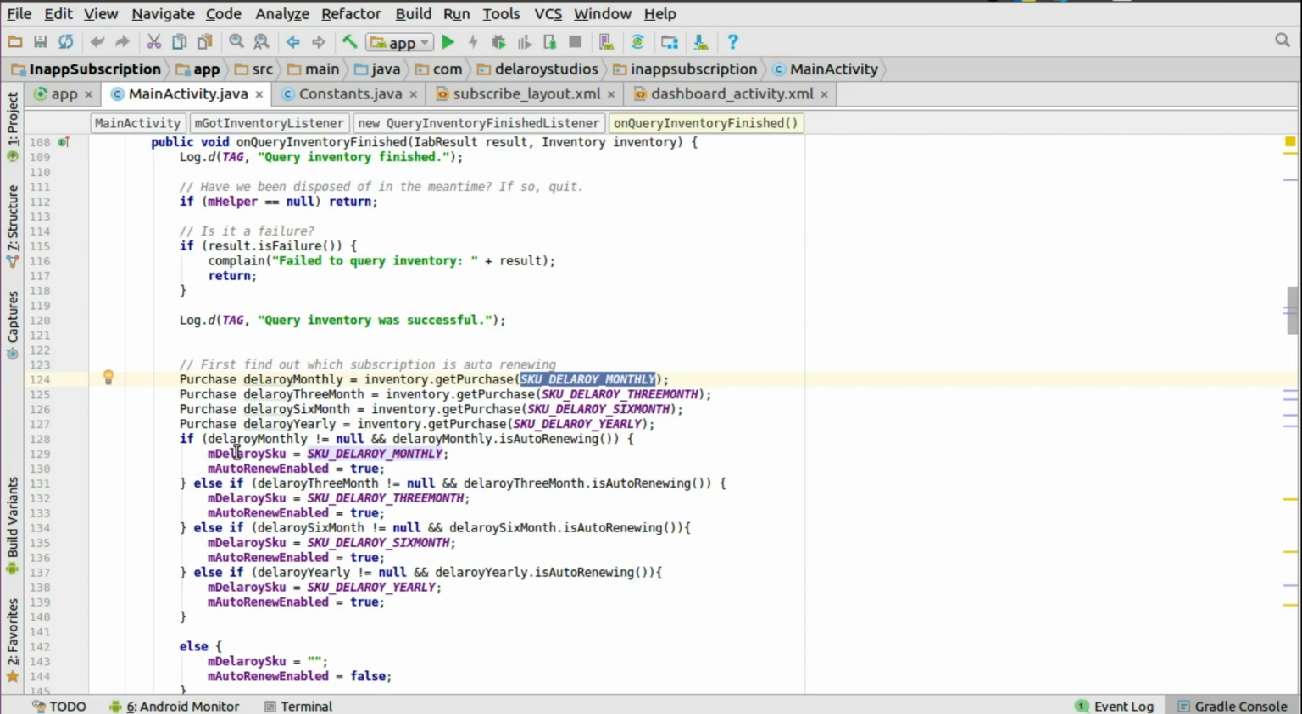Now, if this variable is not equal to null and the monthly is auto renewing, you have to set the auto renewed enable string boolean to true at this point in time. It's first of all going to check for the plans. Is it monthly? Is it 3 months? And are they auto renewing or not? So that's where you have to change the auto renew to true. This is for the second argument, this for the third, and the fourth, which is the yearly.